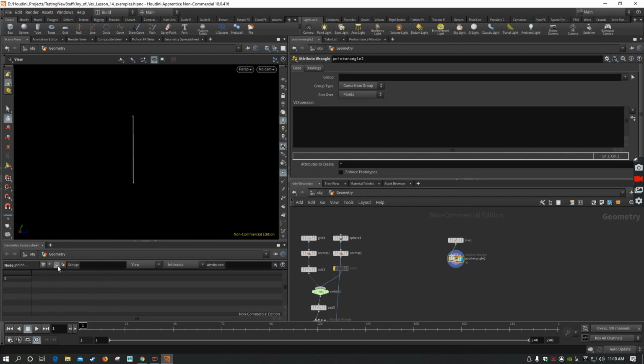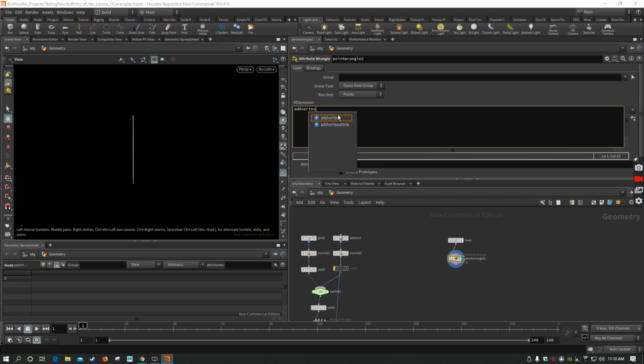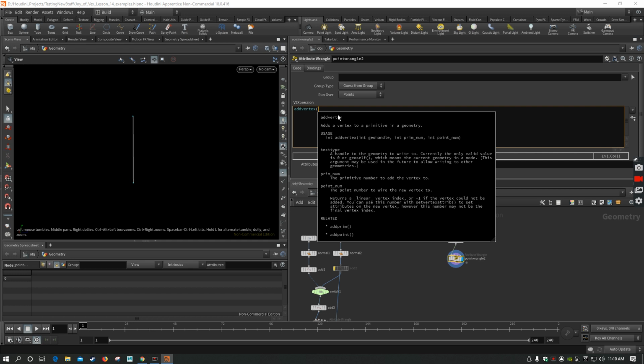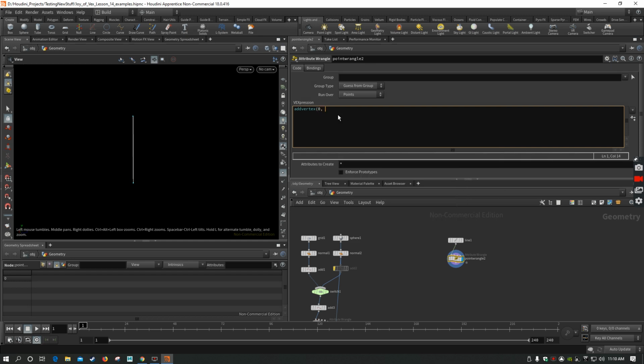So what we could do is, let's see. Let's say we want to add a vertex or something like that. So we could say, oh, let's add a vertex, and we want to add it to geometry stream 0. We want to add it to primitive 0 because we know there's only one primitive here, right? See, I'm in the primitive tab and there's only one primitive. And we want to add a new point.